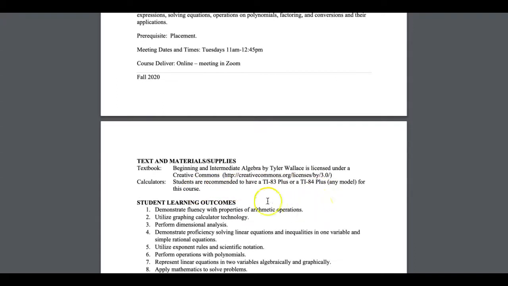The textbook for this course is based on Tyler Wallace's Beginning and Intermediate Algebra, which is Creative Commons, which means it's an online free textbook. And we will use what's called My Open Math. So there's really nothing you have to purchase for this course, other than if you don't have an 83 or 84 plus calculator. We recommend it. We have required it in the past.